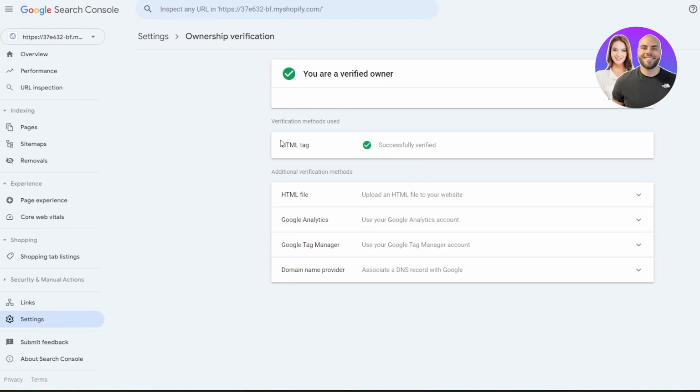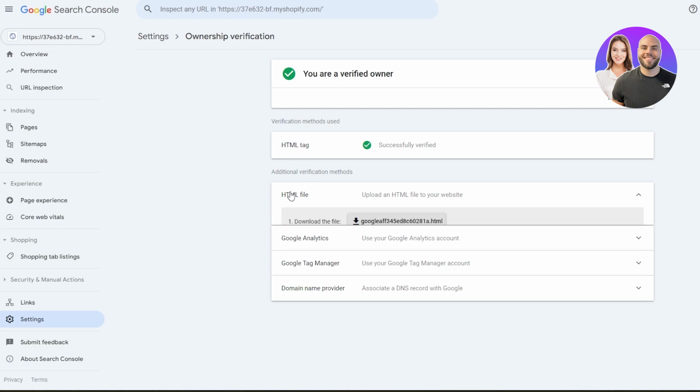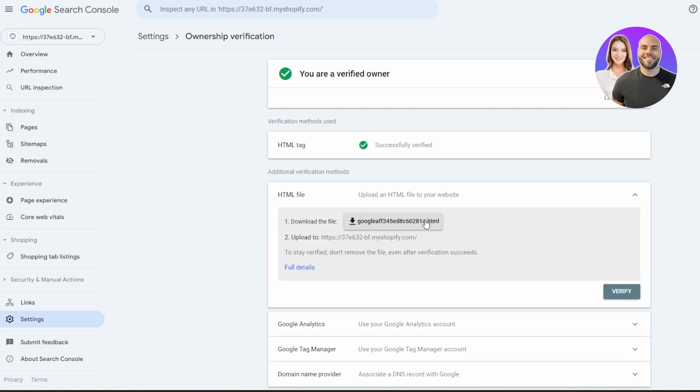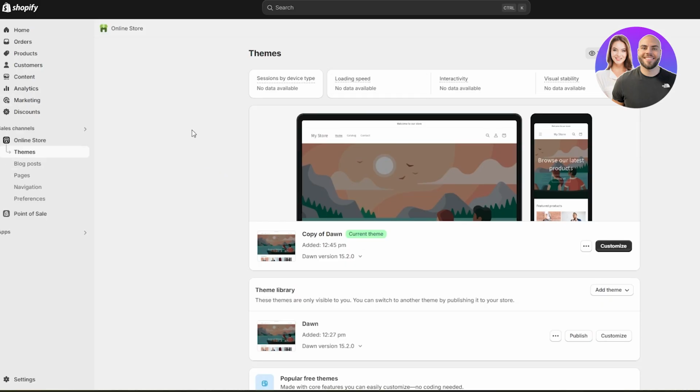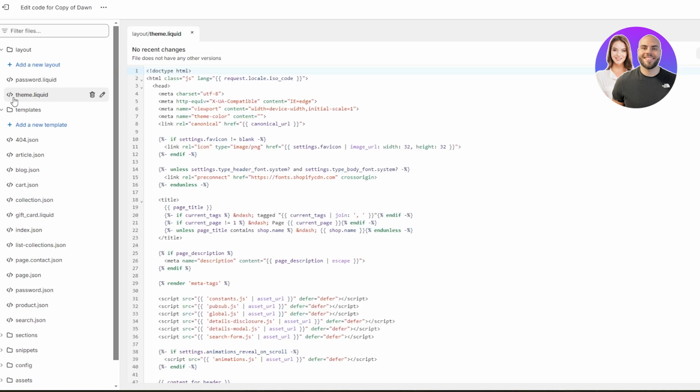So you can verify with the HTML file, which is the recommended version. But the only bad side is that Shopify does not allow you to upload the HTML file within the root folder or the root domain of their website. So you can't go with this one. You have to go with the HTML tag. With the HTML tag, they'll give you a small tag that you have to copy and paste within your store. To paste the code, you have to come back here into your Shopify store, go into the theme section and go to edit code. Go into edit code, and here within theme.liquid, you're going to paste the code right here, but you're not just going to paste it.